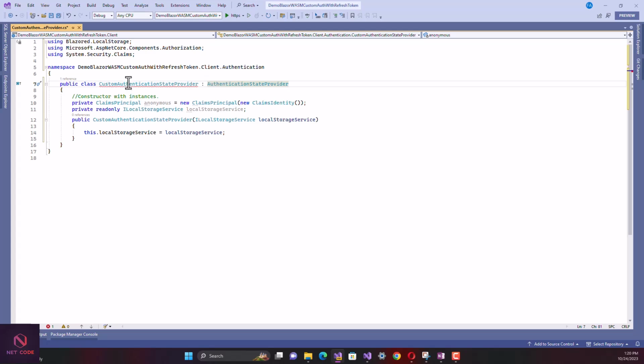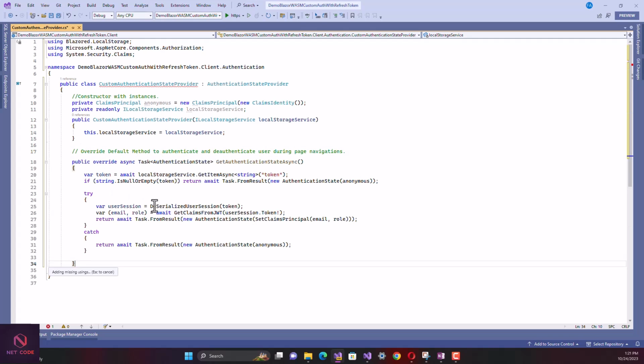Now there's a method that we need to override, known as GetAuthenticationStateAsync. So let's override that method. And in doing so, we can have this method. So this is a method that we're overriding. And I can see from here, we get a token from the local storage. Now this token has been serialized.